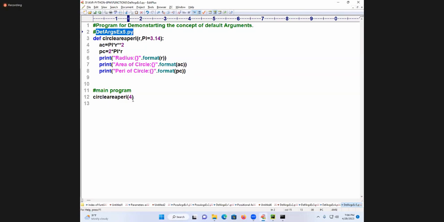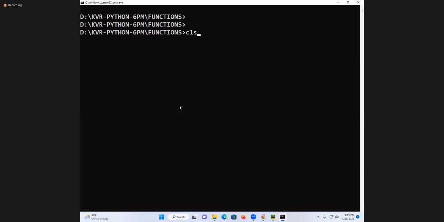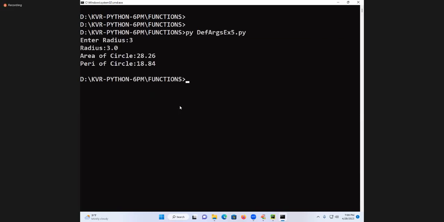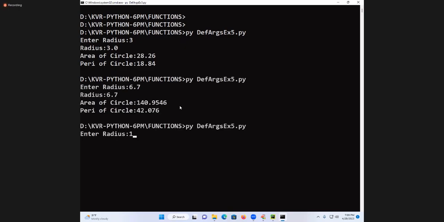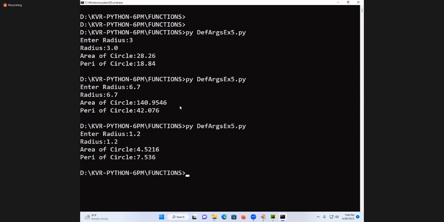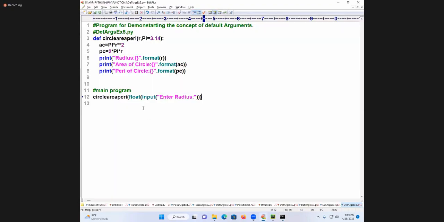To pass different values, what can I take here? Float of, come on, input of, enter what? Enter radius. Are you following, students? Comfortable? Right, done. Run this code. So enter the radius 3, got the answer. Enter the radius 6.7, got the answer. 1.2, got the answer. Got it? If I am writing inside only, in the function call I am reading the data directly.